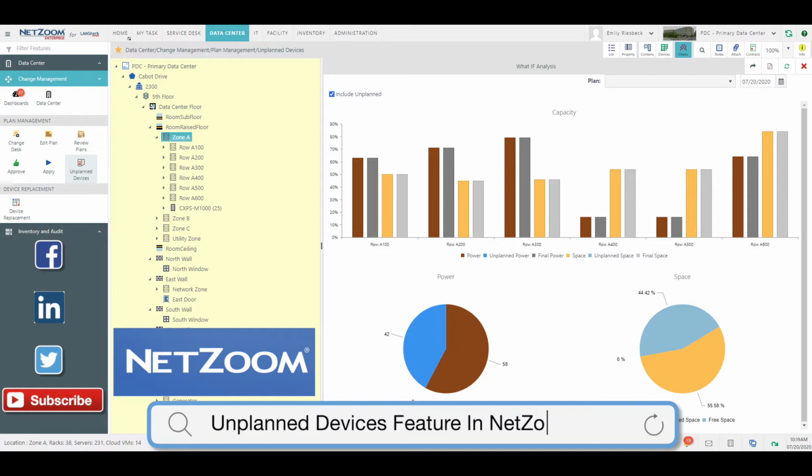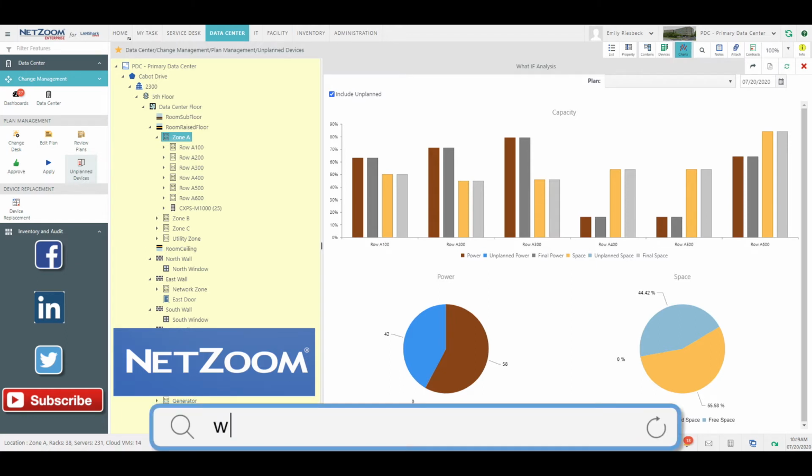NetZoom understands that data center managers are always looking to the future as well as the present. Growing your data center presents unique challenges, and you must ensure that you have the proper capacity and resources to accept new devices into your data center. To help you properly prepare for expansions to your data center, NetZoom offers the Unplanned Devices feature.